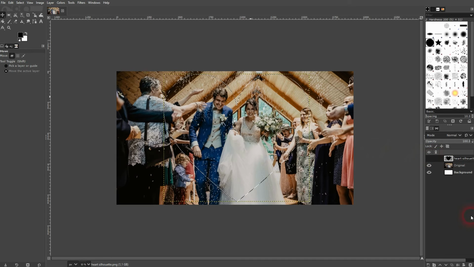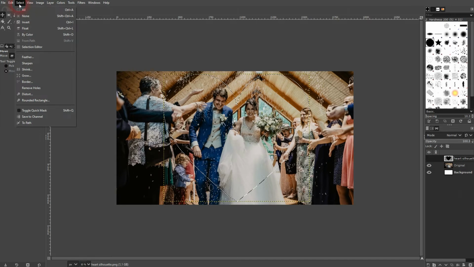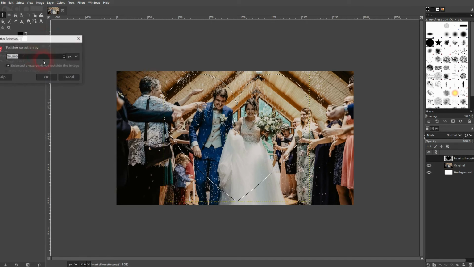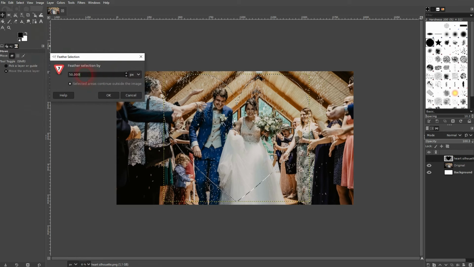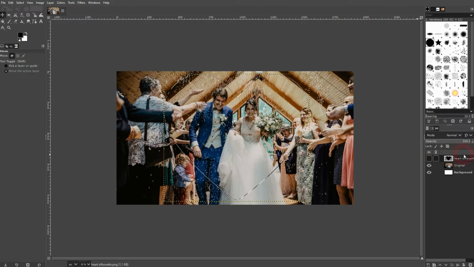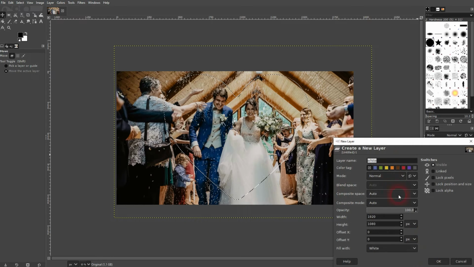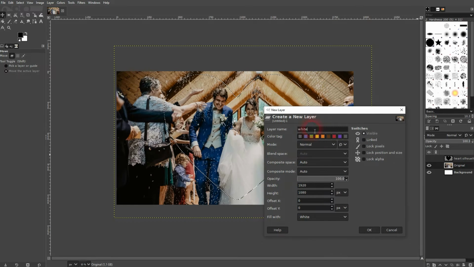We only need the selection, then go to select and feather. The value depends a little bit on the canvas that you use, but 50 to 100 should be a good value to try. Then switch to the layer below, we want to make it white. I've got a background right here, but let us create a new layer from scratch so that you can see how that's done. I'll call this white layer and I'll fill it with white.